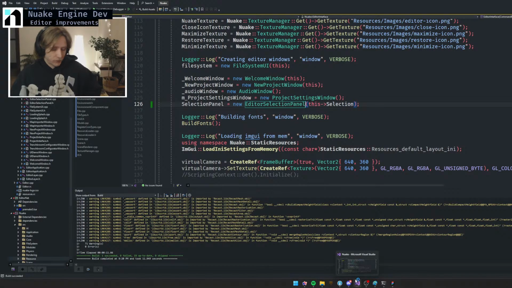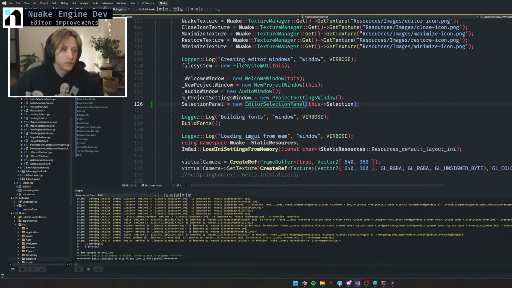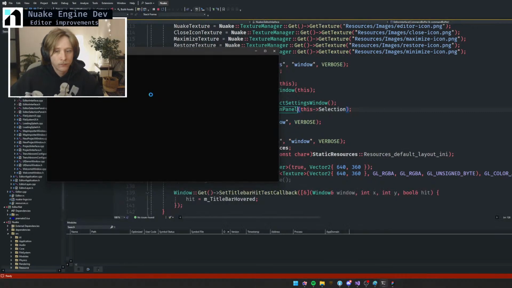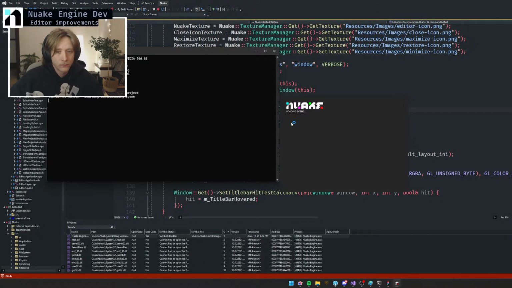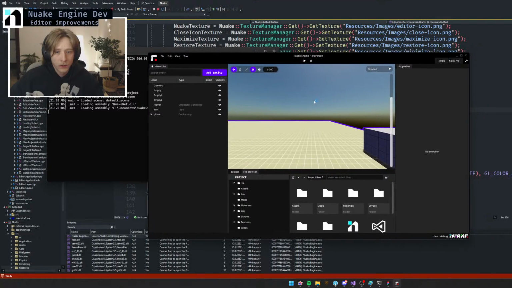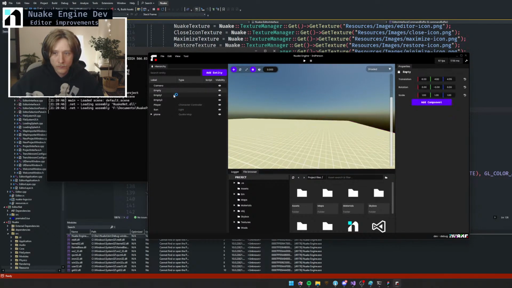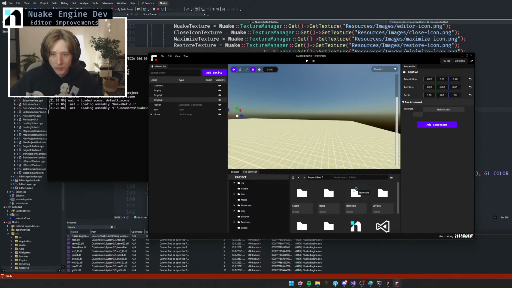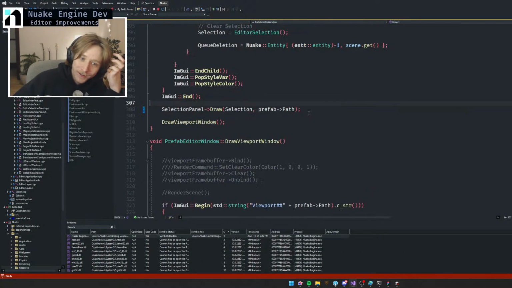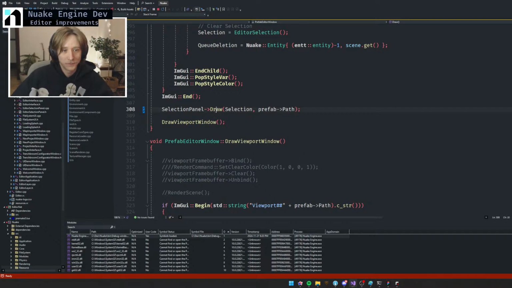All right. Now we're ready to test it. Okay. I forgot the ImGui same line. If it works. Okay. Awesome.